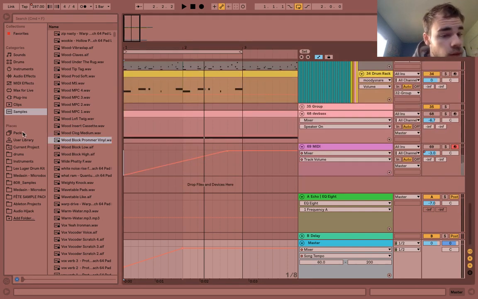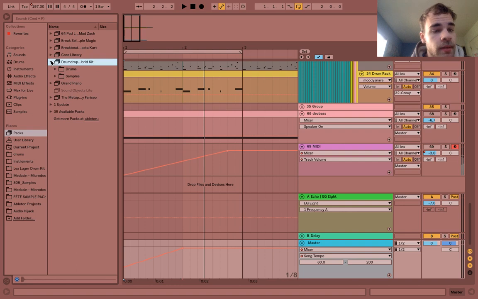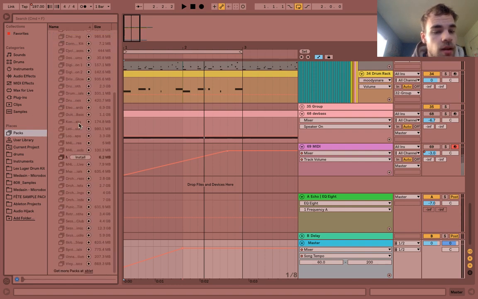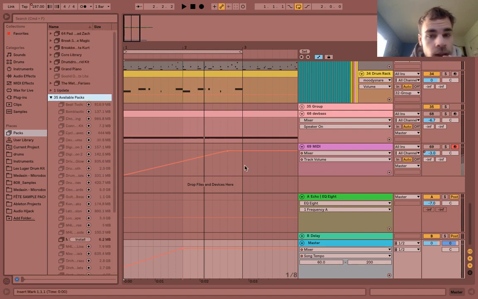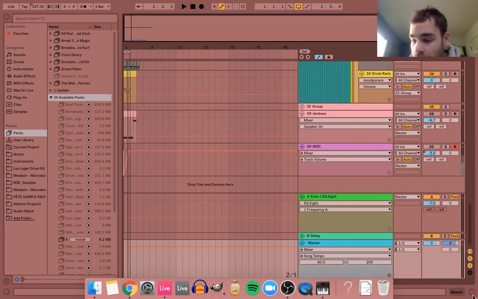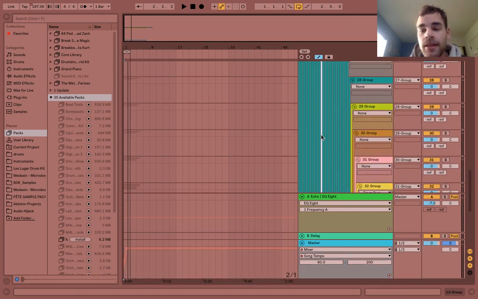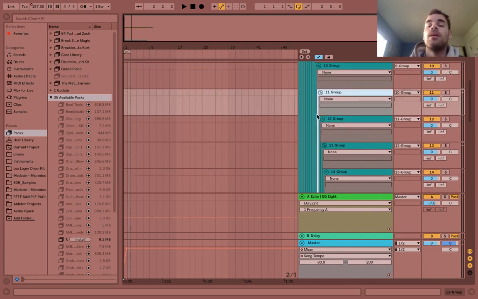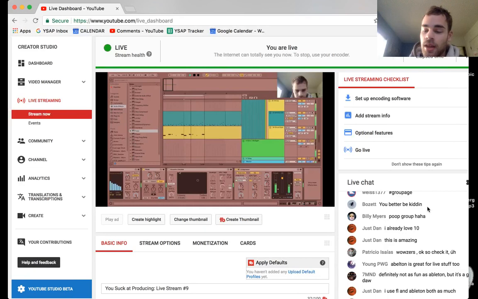Let's see what else. Other cool feature, this is nifty. You can download packs within the program and install them real quick without ever having to go on Ableton.com. Pretty chill. Other than that, I'm struggling to think of anything else. Obviously, the biggest thing is groups within groups within groups within groups, motherfuckers.